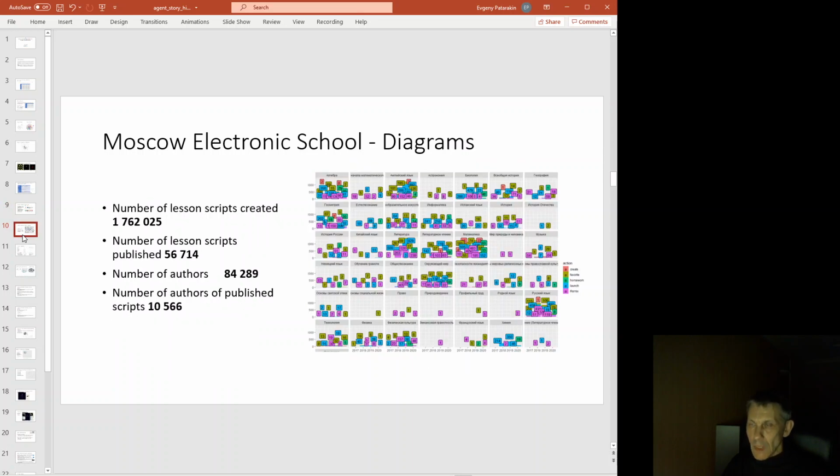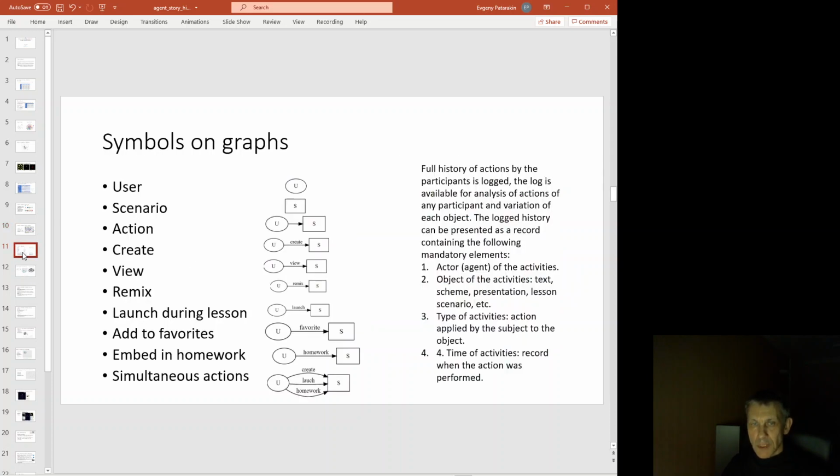So we start with the text, then we go to the diagram, and in the diagram we can see how many scripts were created, the number of lessons published on the Moscow Electronic School, the number of authors who created the projects and scripts, and the number of authors who published the scripts. And then from this text and diagram we go to the next slide, and that is symbols on graphs, how we can present this story.